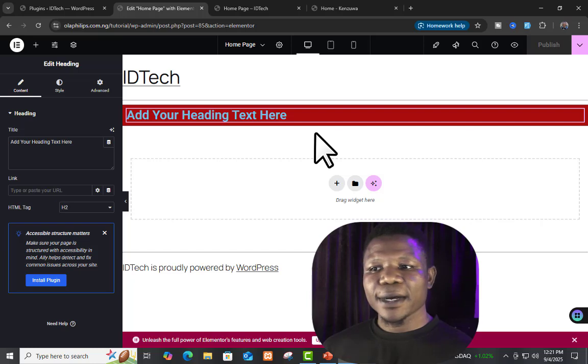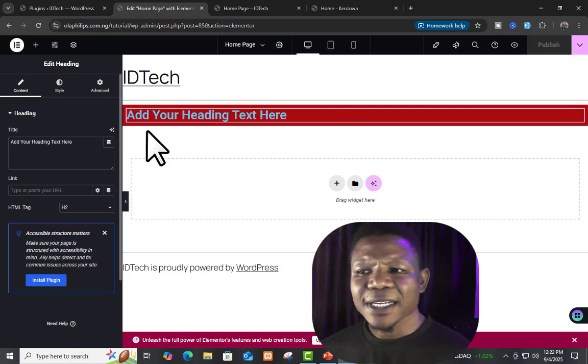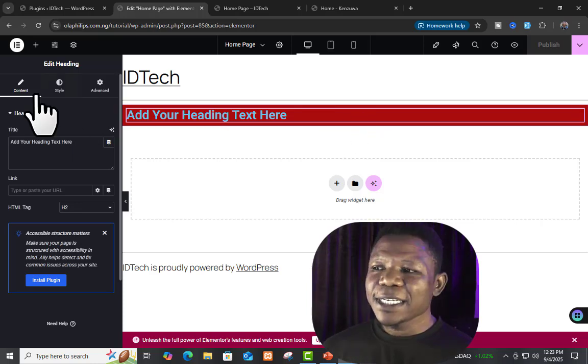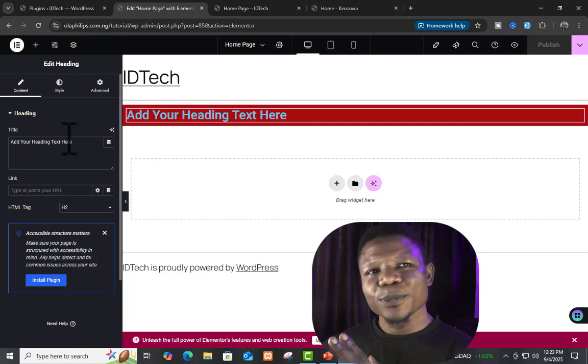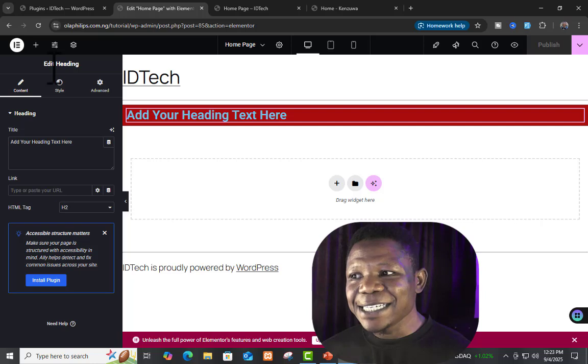Now let me come back to this section. If you observe my screen right now, you will discover that immediately I clicked on the text widget, the sidebar also changes to the property of that text widget. Okay, now we have edit heading.